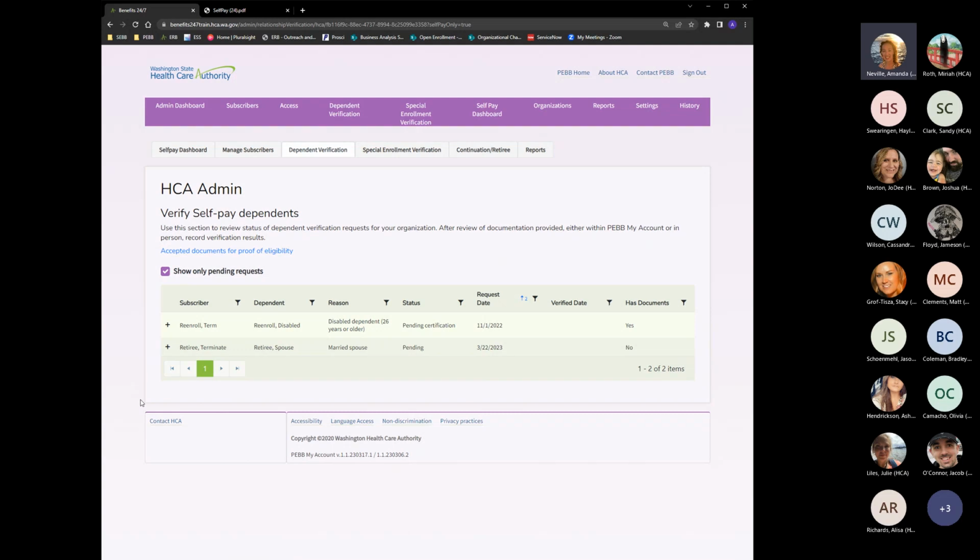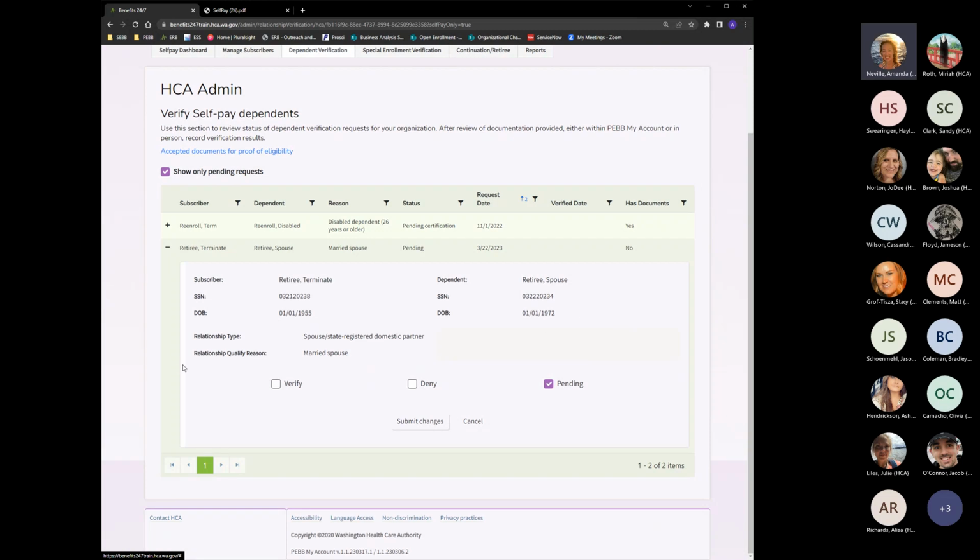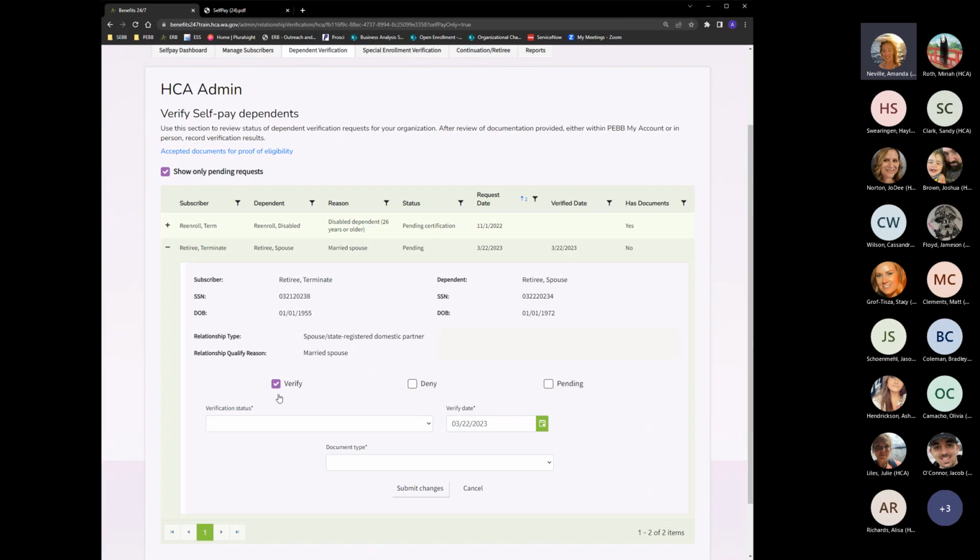However, once we need to complete that dependent verification, we come in to the dependent verification queue, and we can see that spouse that we just reviewed, and we expand that record. And we already know that per the documents that we reviewed, they were good to go. We looked at that tax return, we saw that termination letter, everything was good to go. So we can just come in here and complete that verification, change the status to verified.